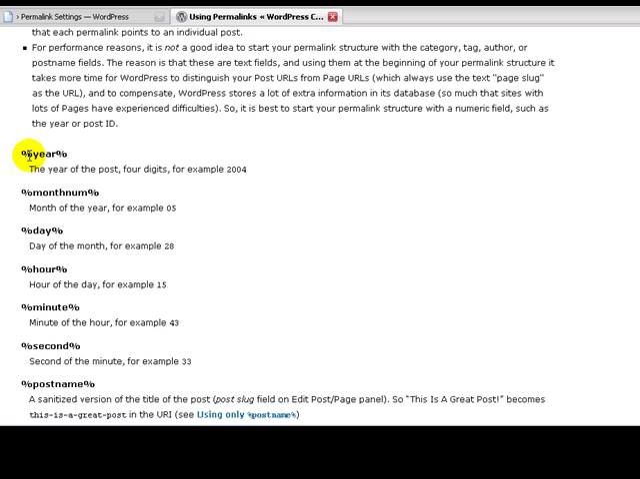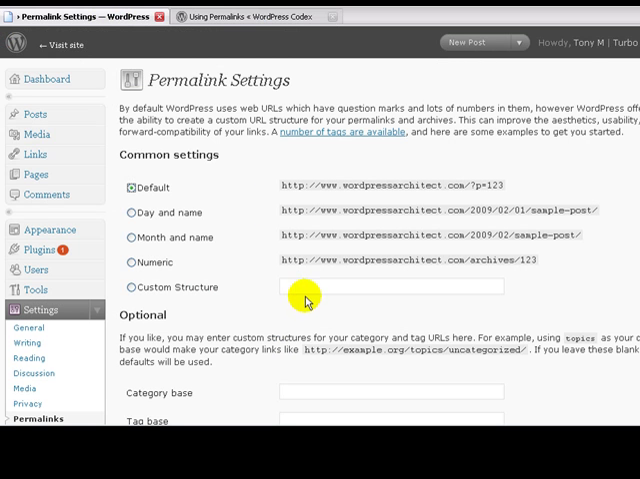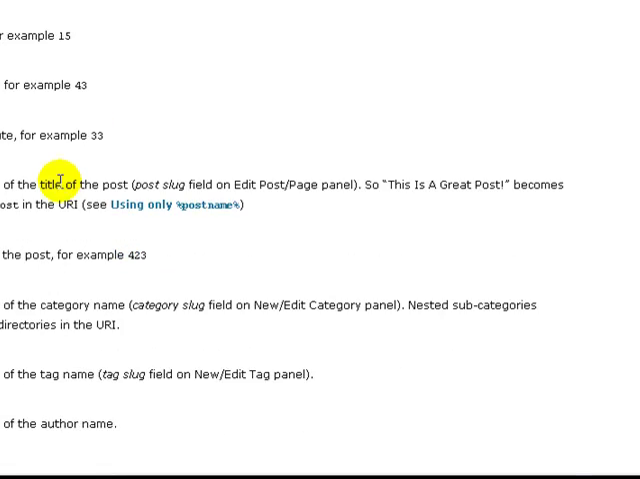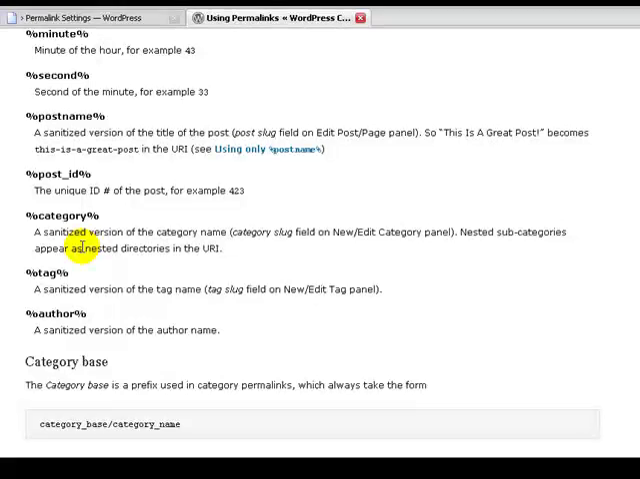You're going to take one of these codes, depending on how you want to set up your permalink, and then you're going to copy it, and you're going to bring it over to here. So then what you're going to do is you're going to type in your site, and I'm going to do that, and then I want to set up my post.